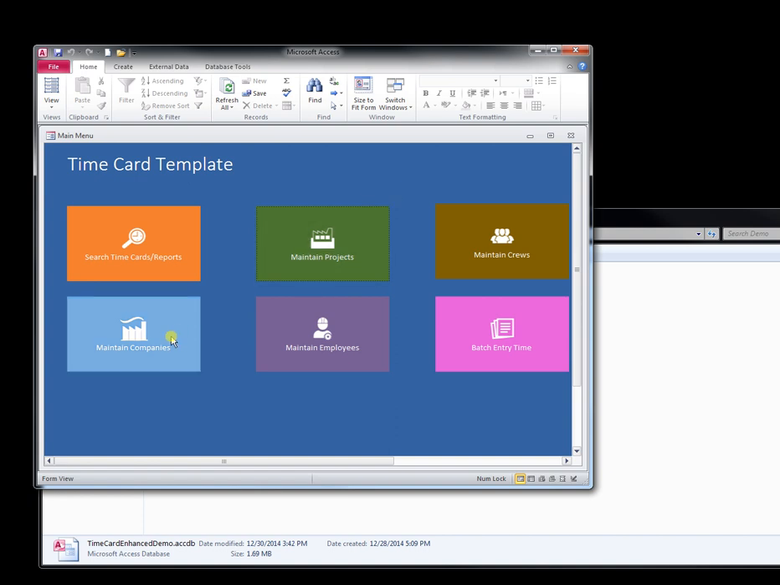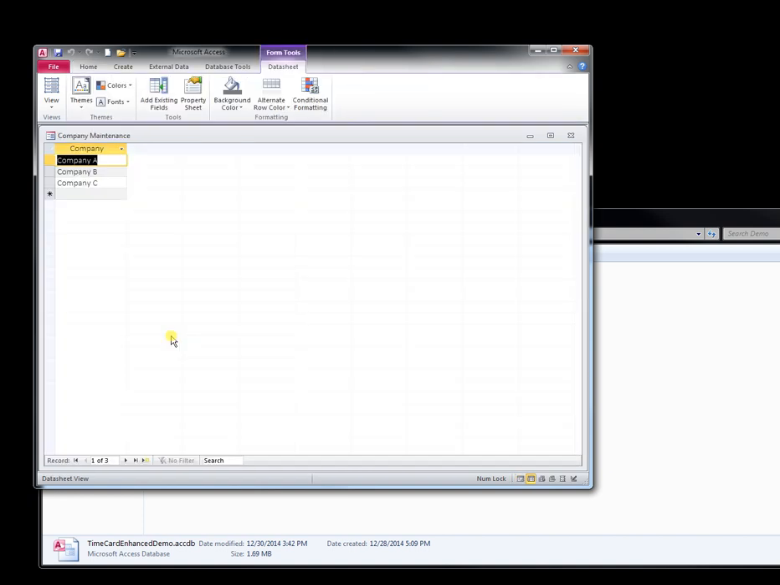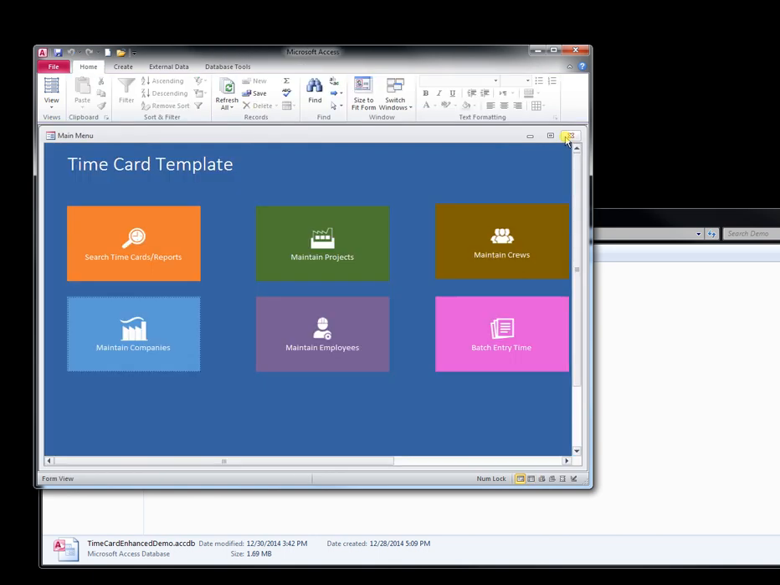Let's go over here to Maintain Companies. There we see Company A, Company B, and Company C. I could have put in Acme Company, or just anything else. And those are now added to the database. Again, you don't have to hit Save in Access, and you can just hit X when you're done. And we're back to the main menu.